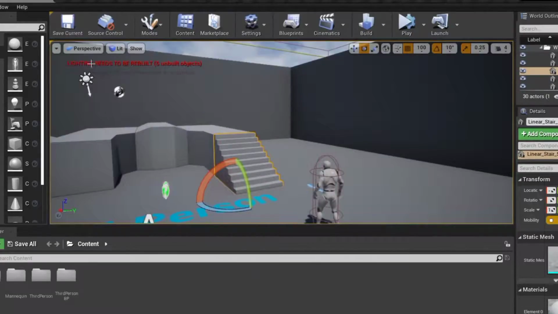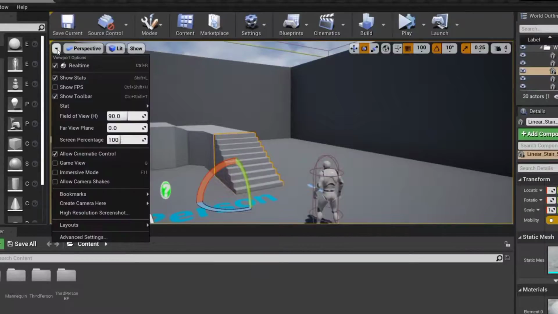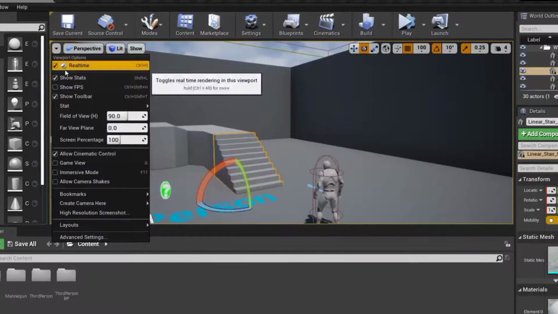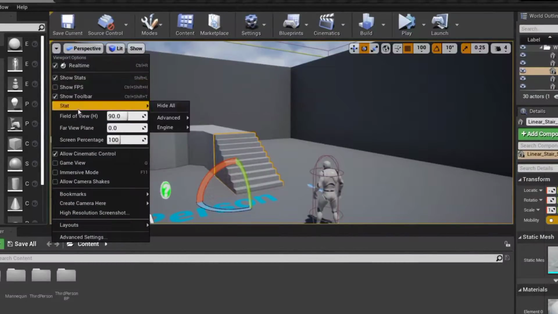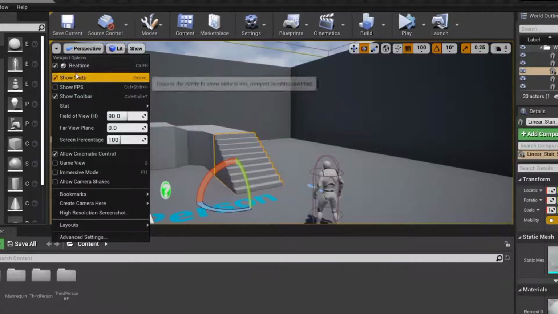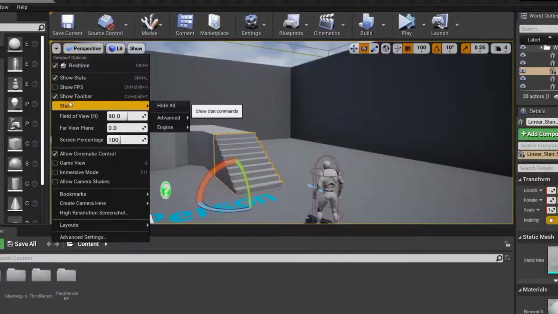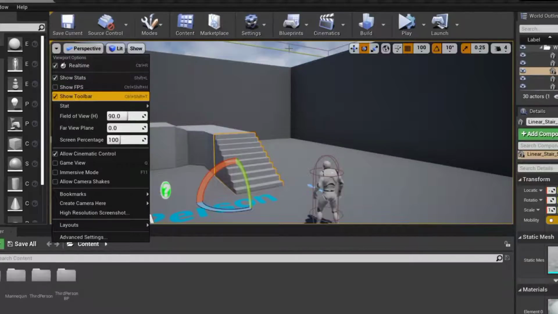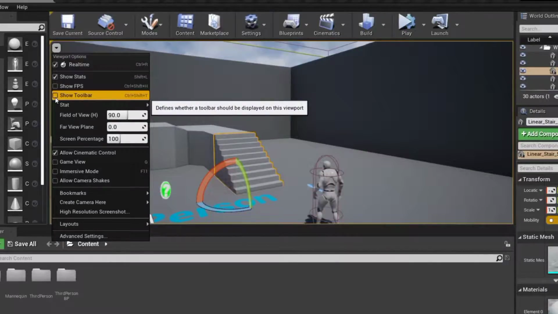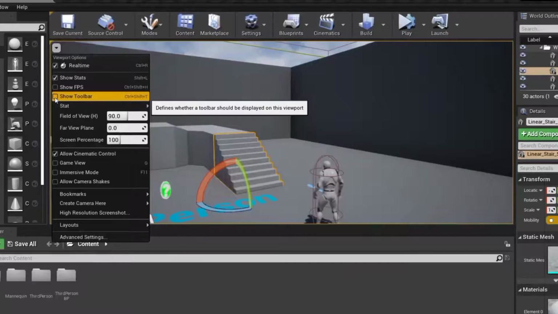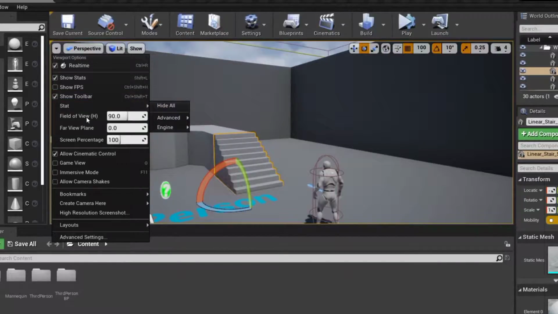So for example, in the top left corner we have our viewport options. This controls the way our viewport works and what we can see inside of it. So for example, we can toggle things like real time and frames per second on, and we can toggle show stats and show toolbar on and off. The toolbar is this bar up right here. If we disabled show toolbar, the toolbar would disappear. If we enable this, now we can view it. And we can adjust our field of view if we want to change it to better match our project.